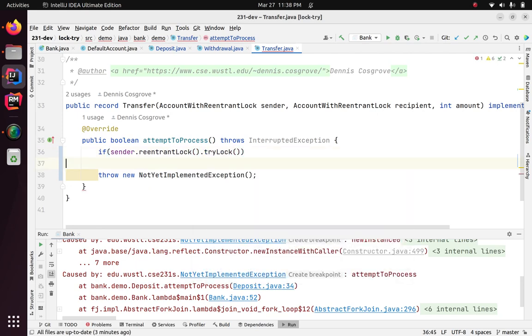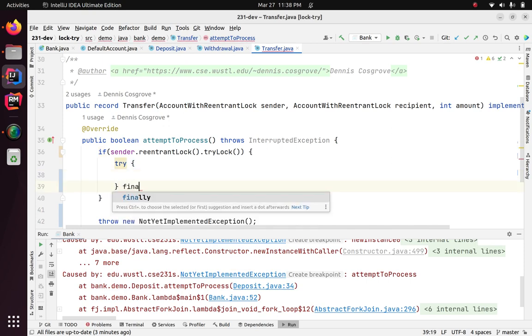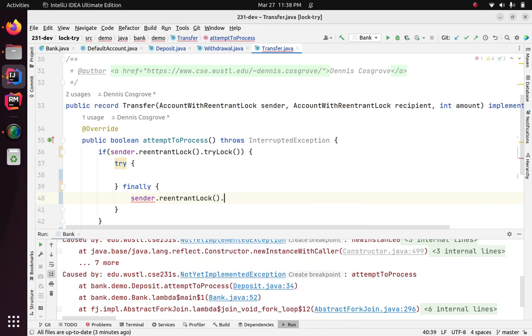Let's get the sender's reentrant lock. Did that work? Awesome. Always try finally, right? Because I got a lock. Always make sure we unlock. If you ever get one, we're going to check the recipient. No matter what, I got this lock. I got to clean up after myself.